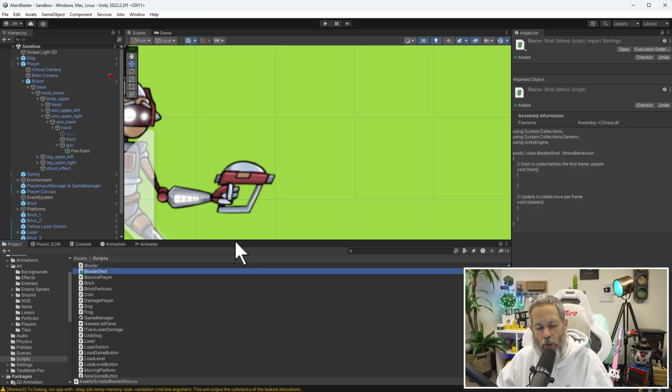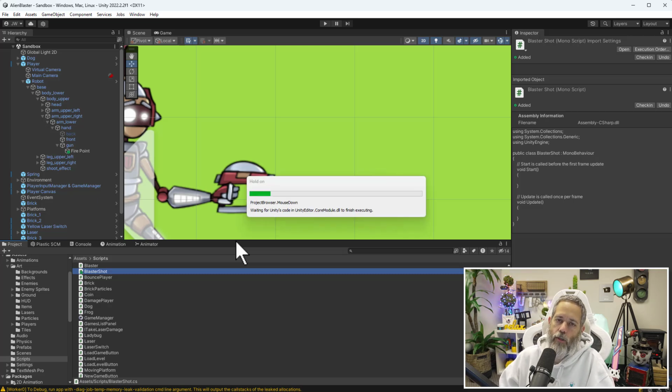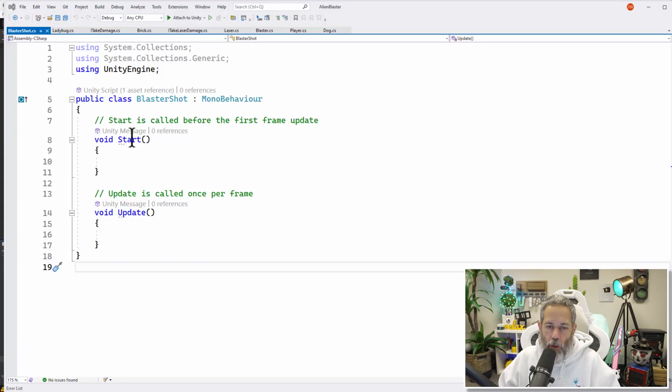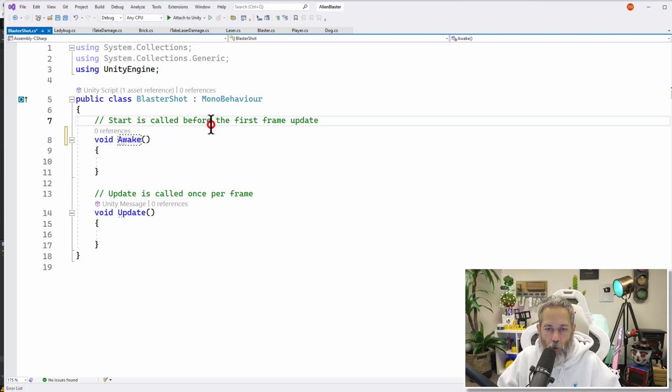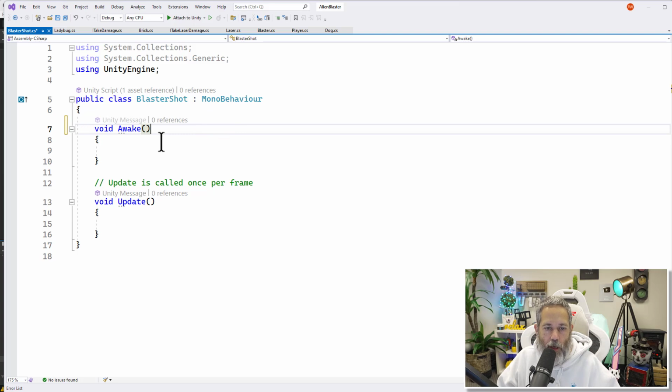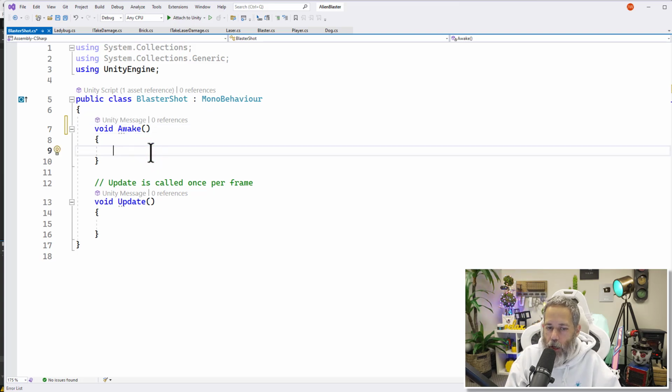script. So the first thing I'm going to do with our blaster shot is just make it fly off to the right and then maybe disable itself or destroy itself as soon as it hits something. So the first thing we'll do is get the rigid body. We'll do that in an awake method. So I'll replace start with awake. Again, hit Control X on that line 7 and clear that extra comment out.